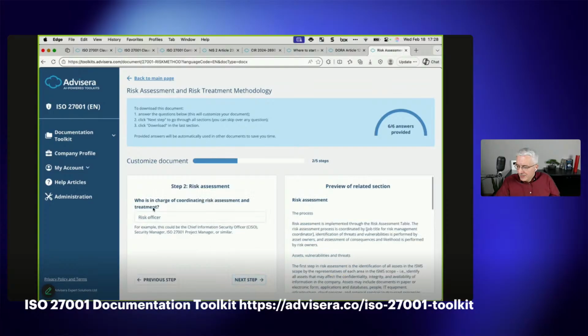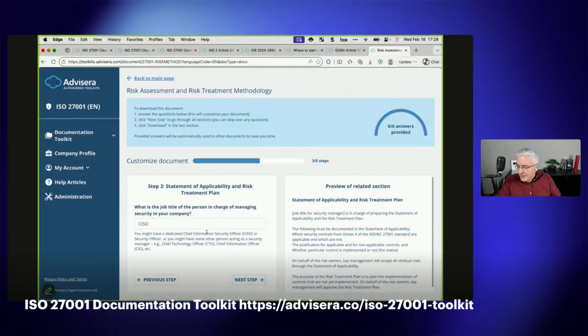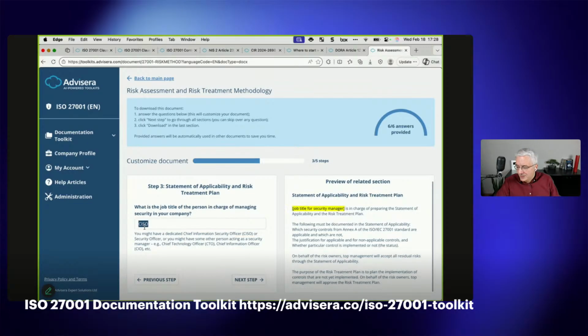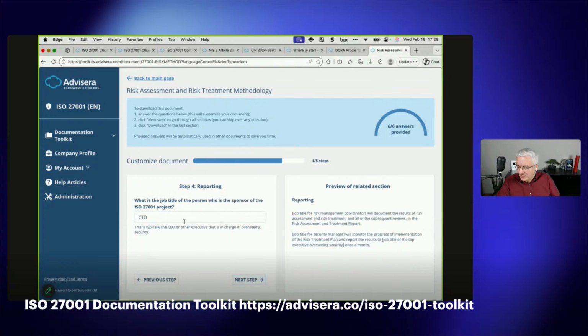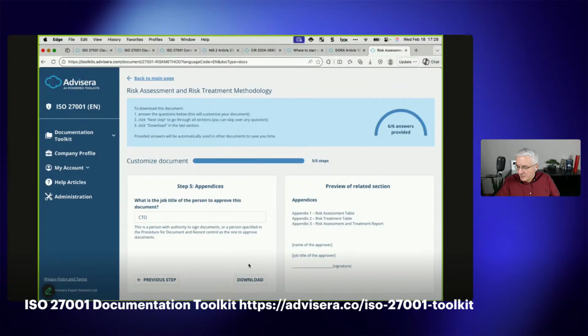Then you go next. Who is in charge of coordinating risk assessment and treatment? It already suggests here risk officer. Why? Because I already filled out a couple of documents before, and it remembered what I entered, which is why it suggests the answer next time. But other than this, you already have various suggestions for what you could enter. What is the job title in charge of managing security in your company? Let's say this is not CISO, let's say Chief Security Officer. You go next. The sponsor of the project. Then the job title to approve this document.